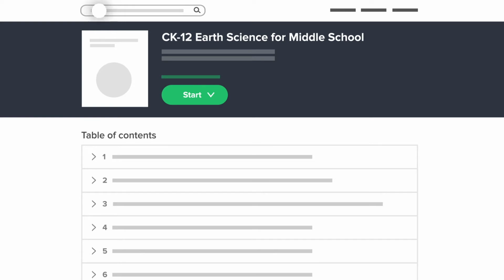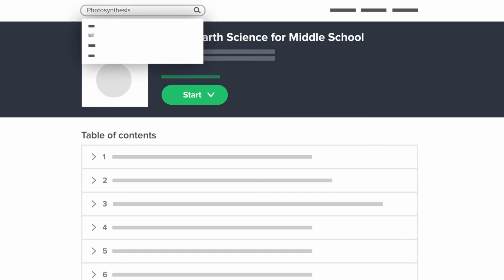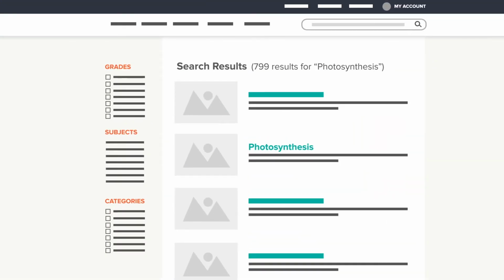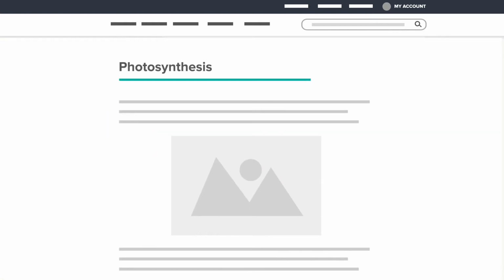Another way you can find content is by using the search bar. Let's say I'm interested in photosynthesis. To find content for photosynthesis, simply search for it. In the search results, different Flexbook reads, videos, and other activities will load. Click on what looks interesting or relevant to you.